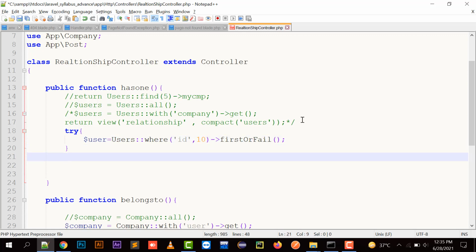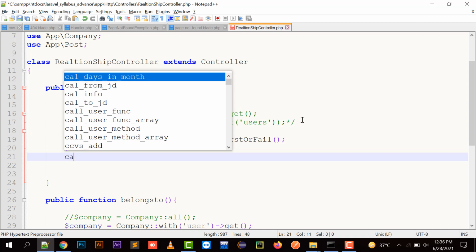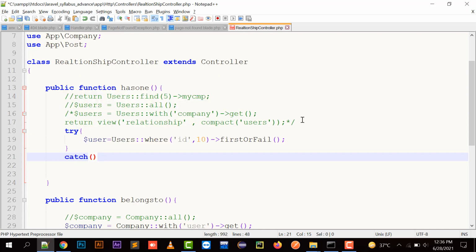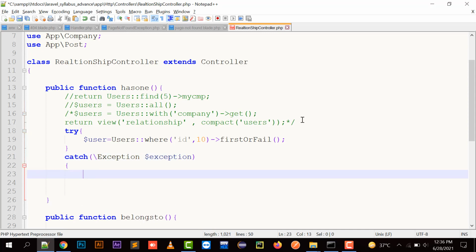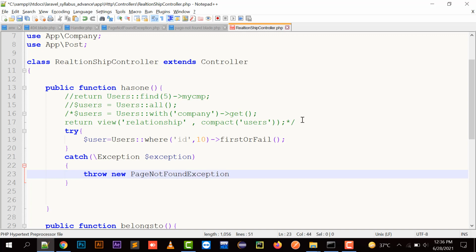If it does not exist, then an error will be returned. So if an error is returned, then that particular error will be handled with your exception class. So the exception should be an object that I am going to create, and here I'm going to return it as throw new. So the error we have created is a page not found exception. This is the way to handle your custom exception.